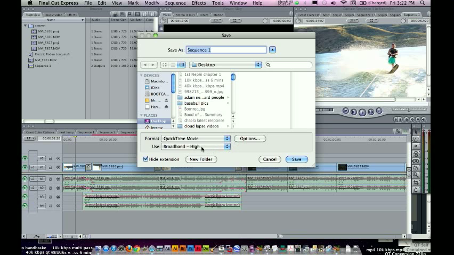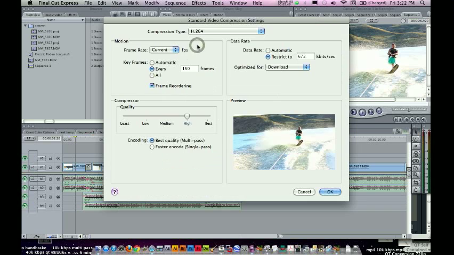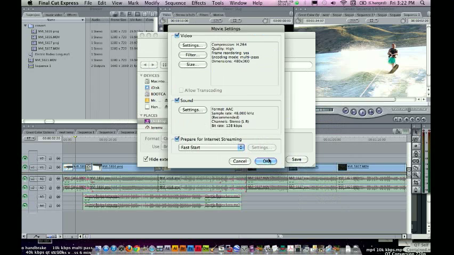But since I've messed that up by clicking broadband high, I need to go back up here. Settings, H.264, that's good. Frame rates, we want to be automatic at the current FPS, just to stay what it is. And the data rate we also want to be automatic, which will keep it at that really high bit rate that we saw with our original video we saved. Best quality, that's good. Okay. And okay.